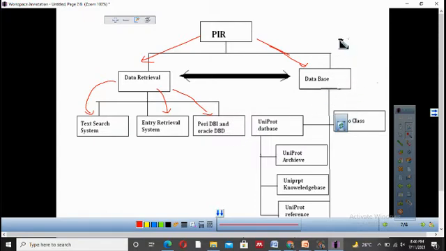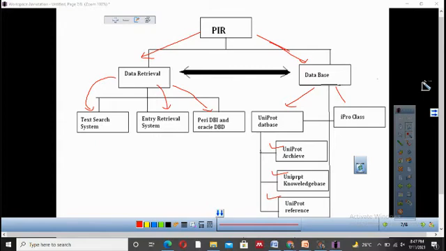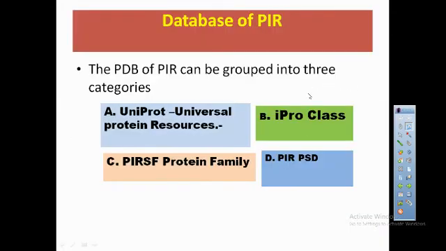And this database, I told you that the PIR is a big or large organization, which is integrated with iProClass, that is integrated protein classification, then UniProt, the universal protein database, UniProt Archive, UniProt Knowledgebase, UniProt References, and Protein Information Resource. So this is just a flow diagram which can tell you what things are available in the PIR. In a nutshell, we can say that the databases of PIR are UniProt, iProClass, PIRSF, PIR PSD. So that is what I showed you in the flow diagram.